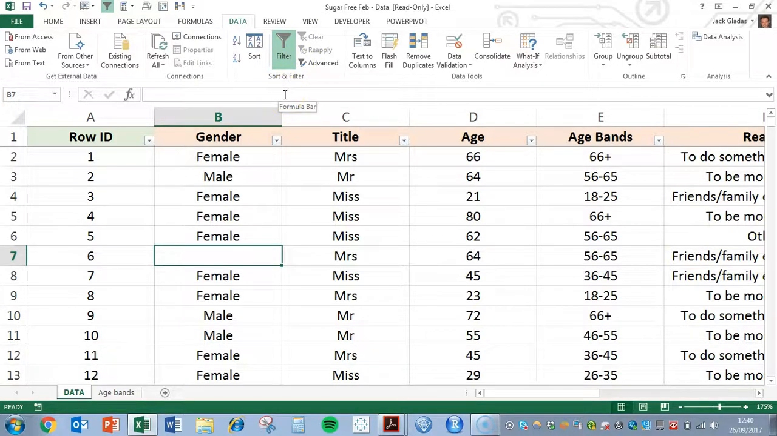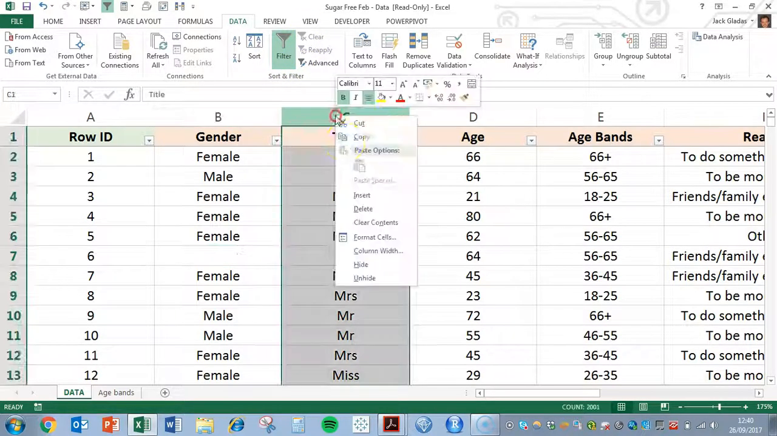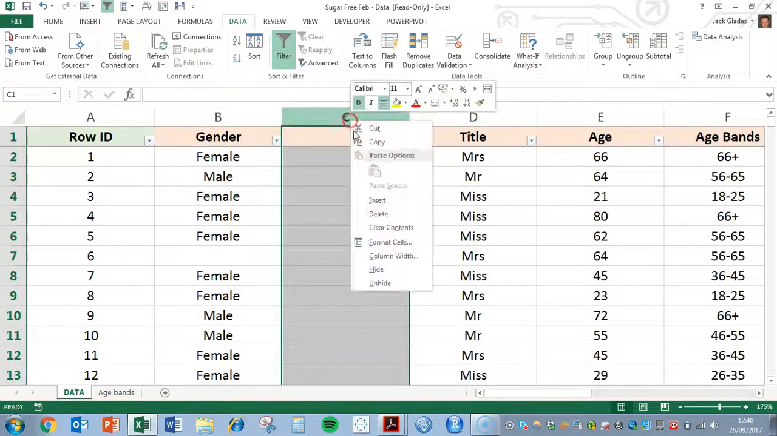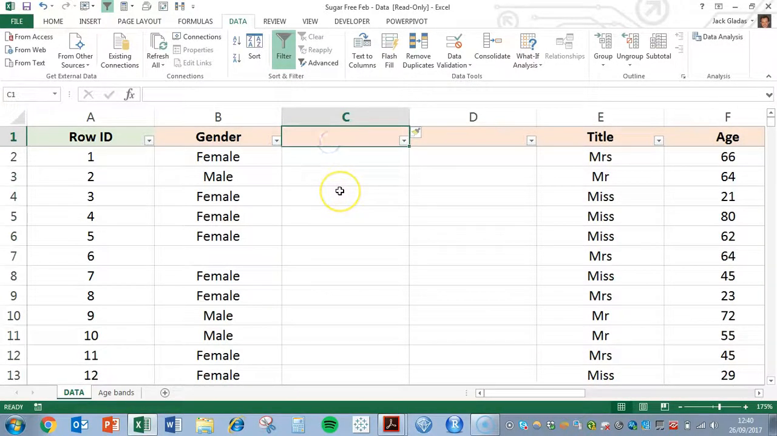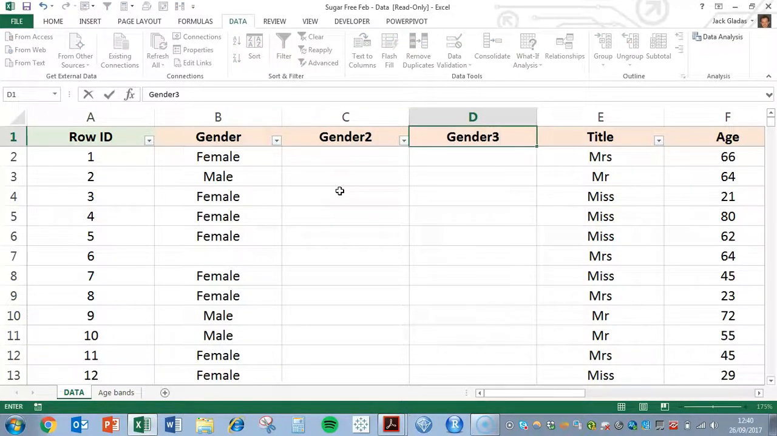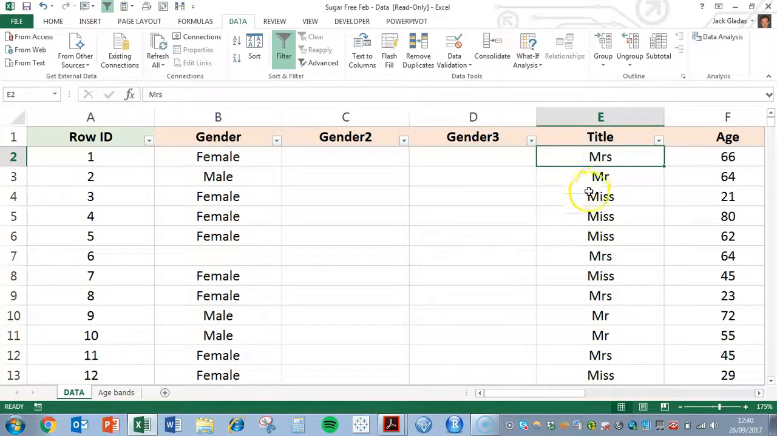We're going to create two new columns, so right click and insert, do that twice. We'll call the first one gender 2 and the second one gender 3. Now, what we're going to do is say if the title is Mrs. or Miss or Ms, then the gender is female. If the title is Mr, then the gender is male. And if it's Doctor, then we're not going to be sure. So let's do that if statement now.